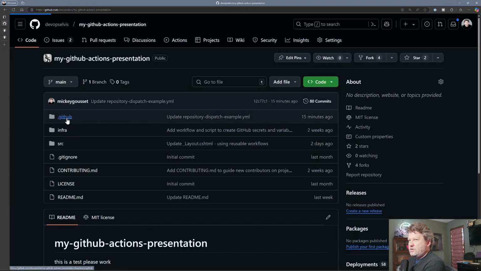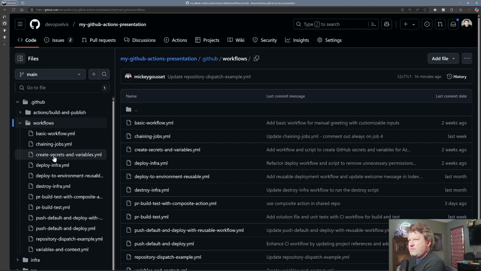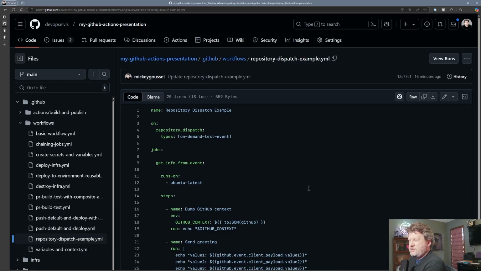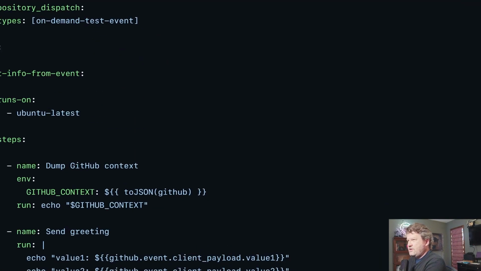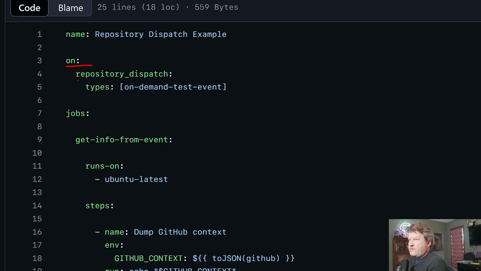So if we come over here to .github and we go to workflows and we go to repository dispatch example, first off, we have our on command. We're listening for the repository dispatch event, and we're listening specifically for the type that I called on-demand-test-event. So if I send a repository dispatch event or command to this repository and it has a different event type in it, this workflow won't trigger. But if it has the event type on-demand-test-event, the workflow will trigger.